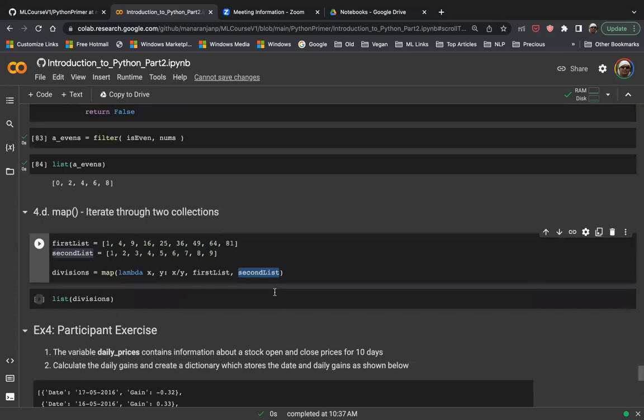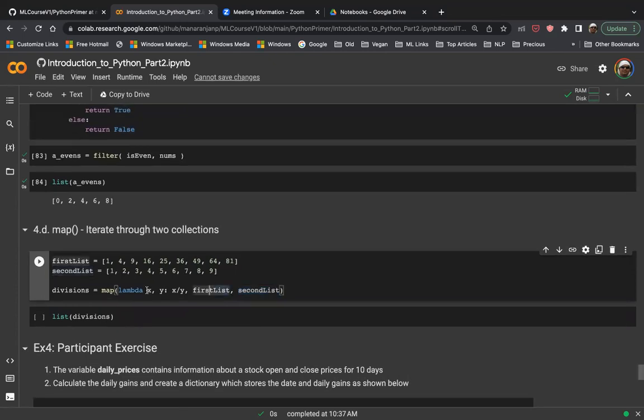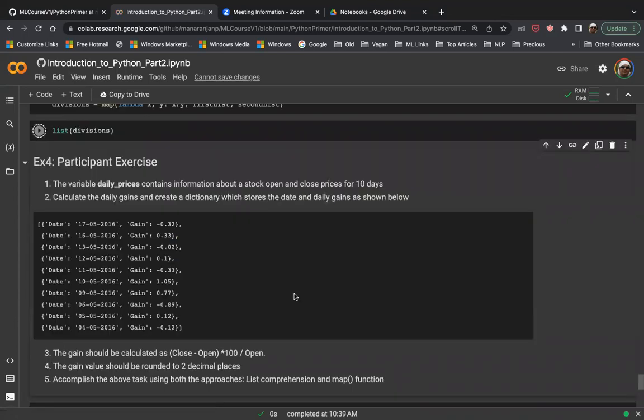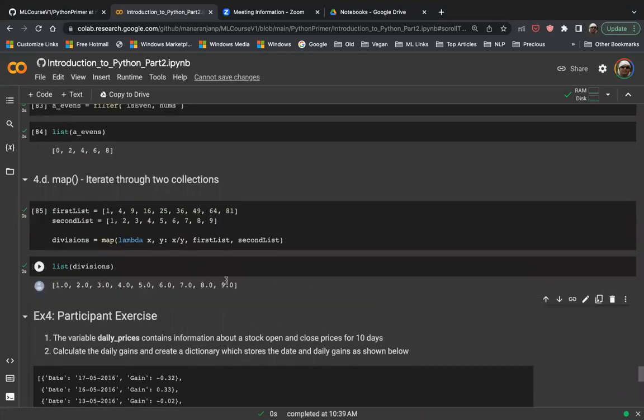Then how does it work? Now this function gets two parameters from both the collections. So the first element of this list comes as x, the first element of this list comes as y, and then I can divide that. Then the second element of this list and the second element of this one come as x and y. Then the third elements, right? So on and so forth. Of course, the only constraint is both lists have to have the same number of elements. And then I can see the division of the elements, right?